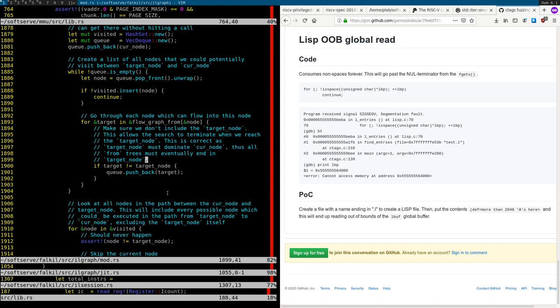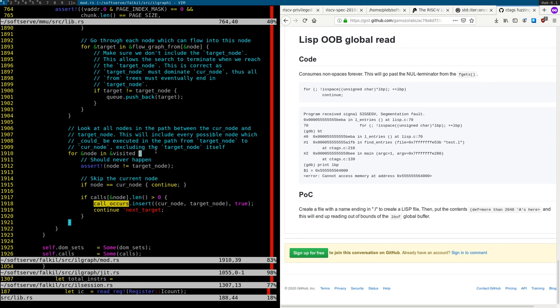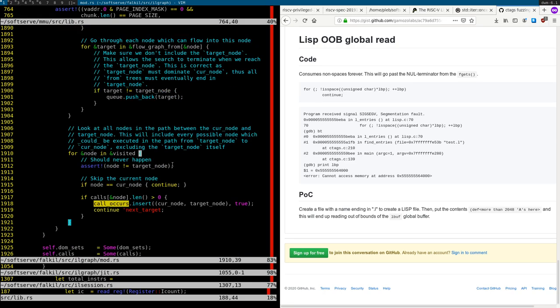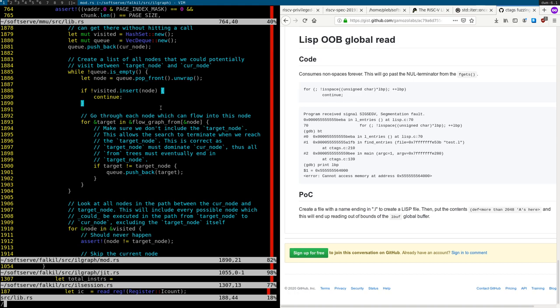Is that the case, though? Can we have a graph that flows through the target node up to something else and then back into itself? I don't think so. So make a list of visited, and then node should never be equal to the target node. Skip the current node. The node is the current node. That's fair. Then if there is current node, target node. There's some graph flow here that maybe flow graph from is incorrect.